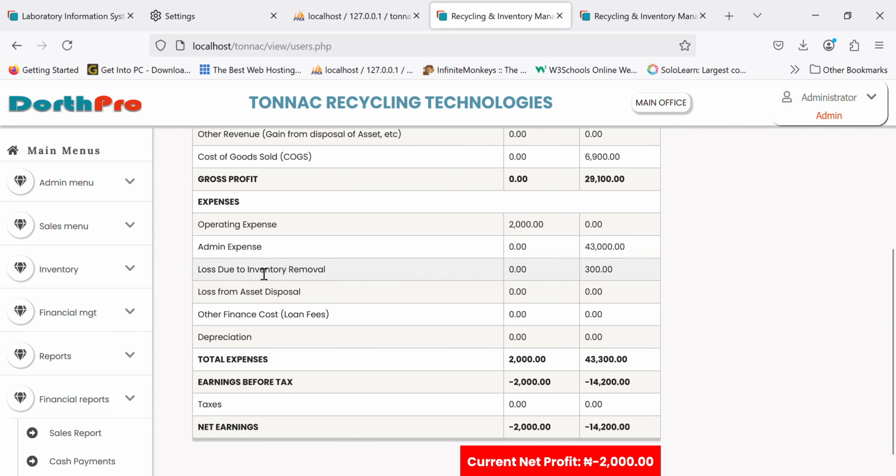So if we have loss due to inventory removal, maybe we did an adjustment in your inventory and you removed some item, the system will record it as a loss. Loss from asset disposal, maybe you sold one of your assets. If there's a loss from the selling of that asset after the system has calculated it, it will add it here. So we have other finance costs, like maybe your loan fees that you make payment for and all that. We have your depreciation and all that.